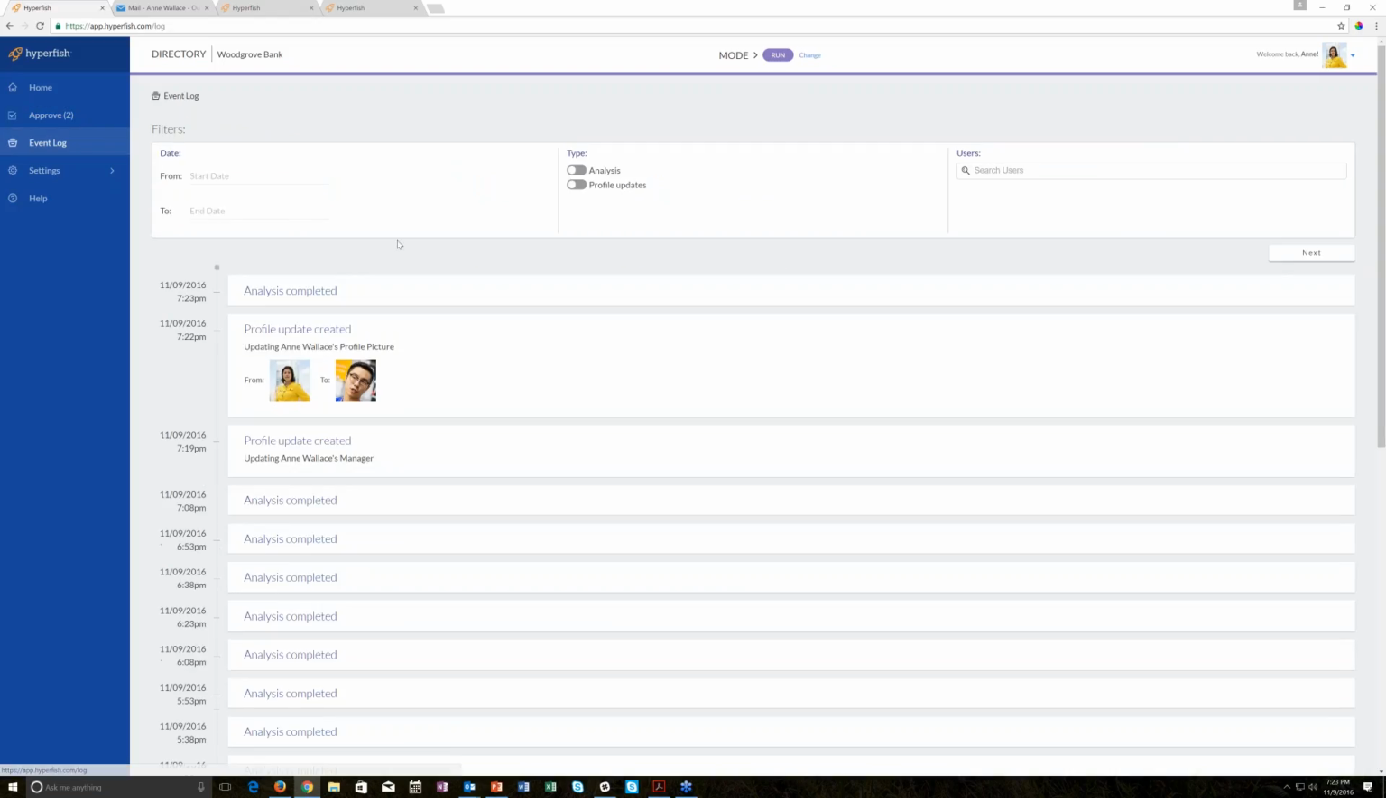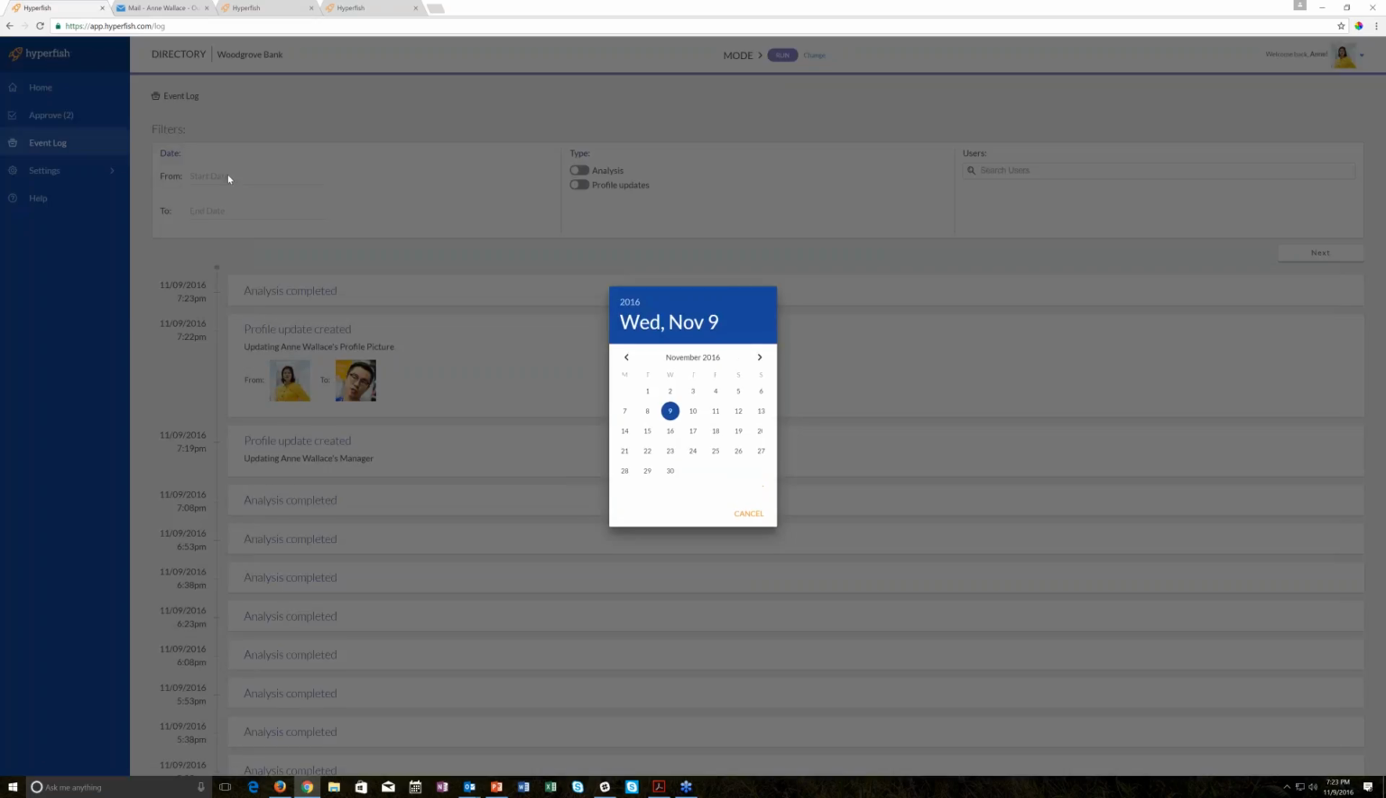We also have a full event log, so we can see all of the profile data that's being updated. We can search by specific users, we can filter it by specific dates, and also filter out analysis versus profile updates as well. So this is really handy to actually see the progress and see what might be being rejected a lot, and also see different users and how they're progressing.